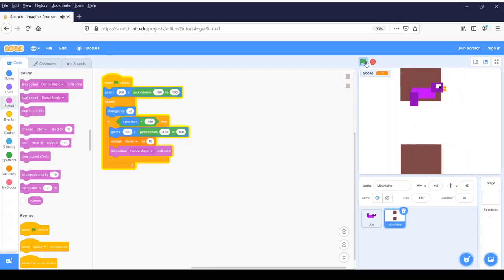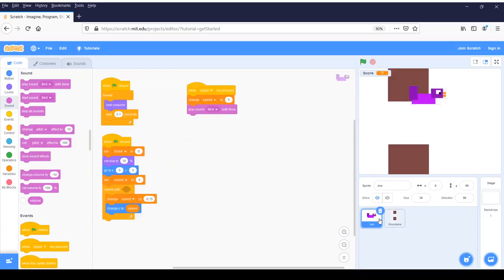Right now, okay, so we have our mountains, they're moving. But see, if my bird touches the mountain, nothing happens. So we know that in a game, if you're going to put in an obstacle, you have to avoid that obstacle. So now we need to write code for this obstacle. We are going to add that to the bird sprite, to good old Joe. So make sure that you are on whatever you named your bird, you're on your bird sprite.